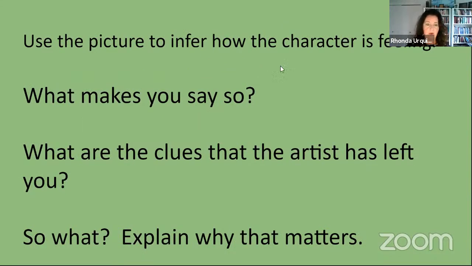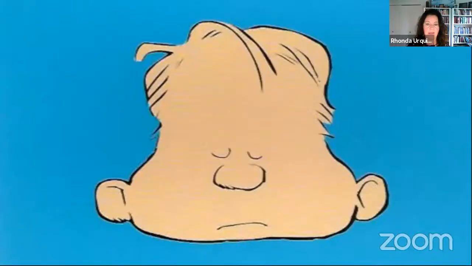What makes you say so? What are the clues the artist has left you? And so what? So we're going to be thinking about those things. So let's make a claim, and you can put this into the chat, or you can actually just say it out loud, small group. What emotion are you seeing here? Straightforward, right? What emotion are you seeing here?